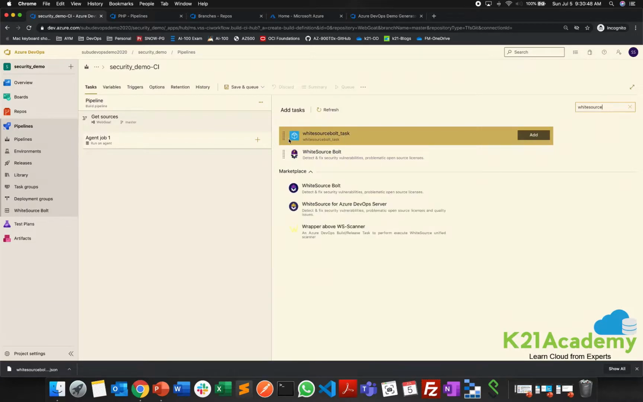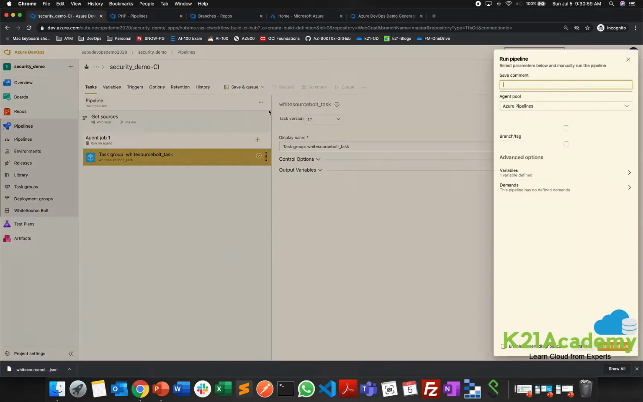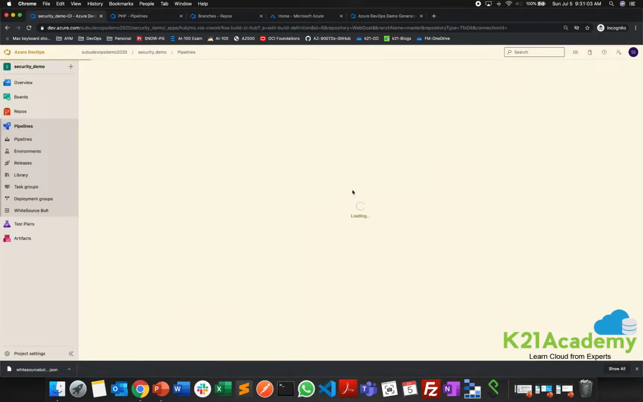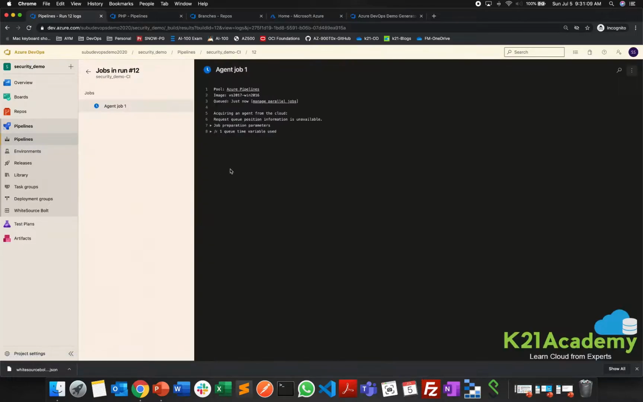When I click, this task group will come with this icon. When I click on this, that task group will automatically be displayed for me. I just need to click on save and queue. That's all. So my 5 tasks are added together, and then I can just click on save and run. So this is the usage of task groups.